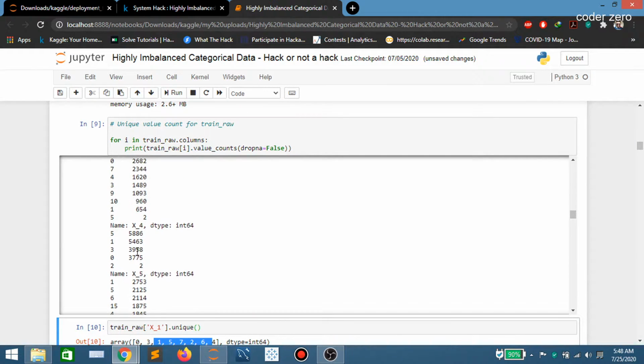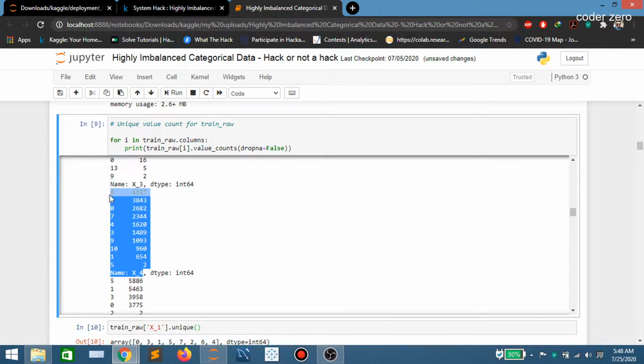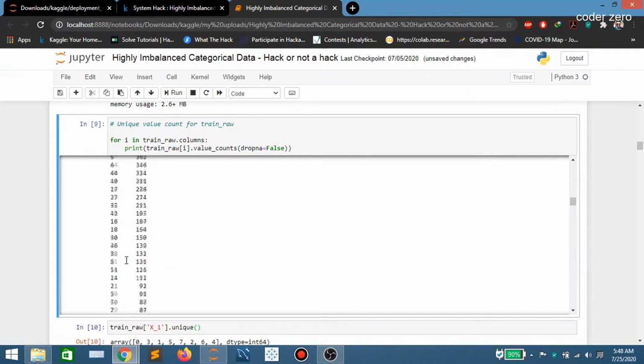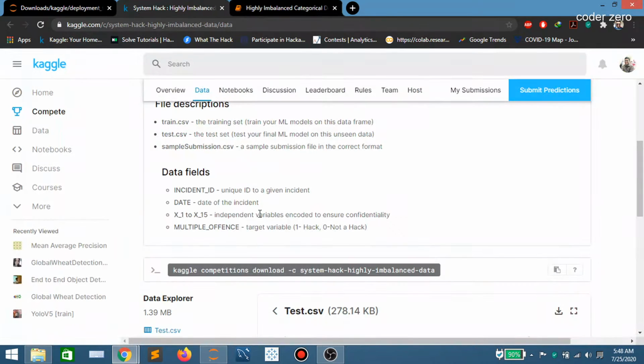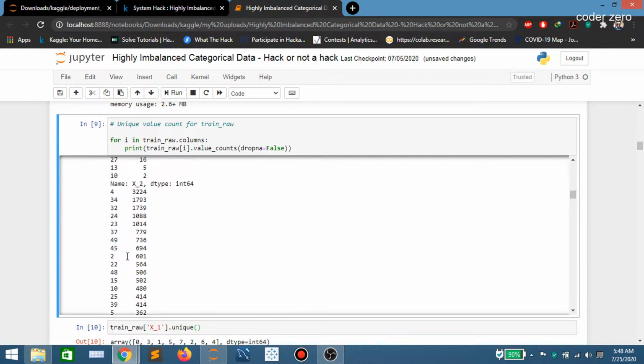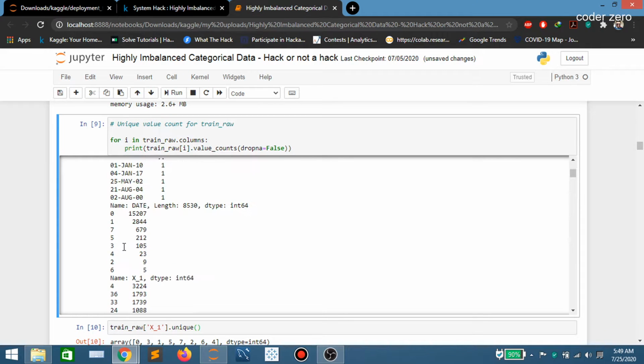You can see, guys, this is a categorical variable. This is also a categorical variable. X3 might be a categorical variable. We don't have much information regarding X1 to X15 variables. That's why, seeing this distribution, this could be a categorical variable, but we are not sure. But for X1, we are sure this is a categorical variable because we have fewer unique values and we can see their counts.